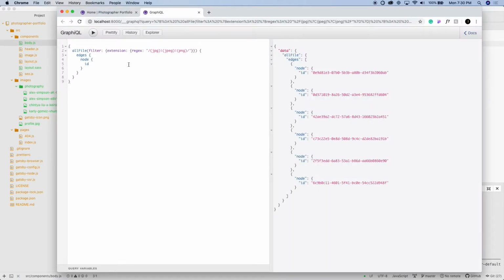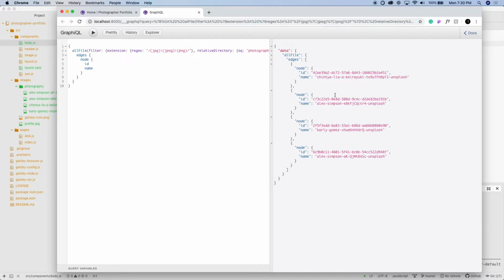So let's go back over here and let's continue to add more to this. I also want to filter down to just this photography directory. So we're going to say relative directory, and then this is going to equal photography. All right, so there we go. And now we've only got 4. So that should be these 4 here. Now I'm not 100% sure, so let's go and add the name to it and run that. And now you can see the names here. So this is the unsplash, unsplash, unsplash, and unsplash photos.